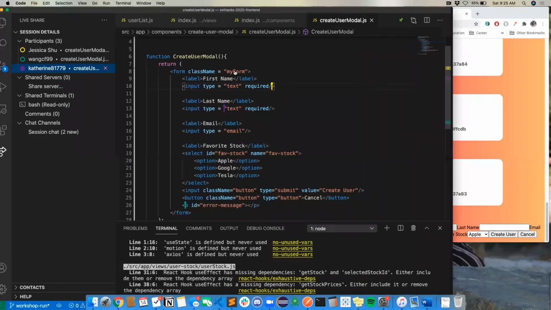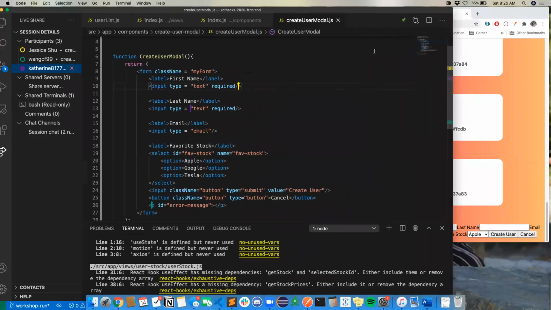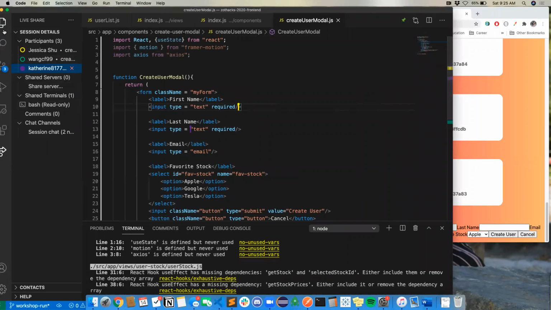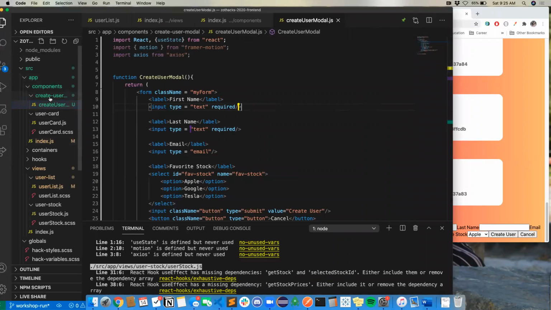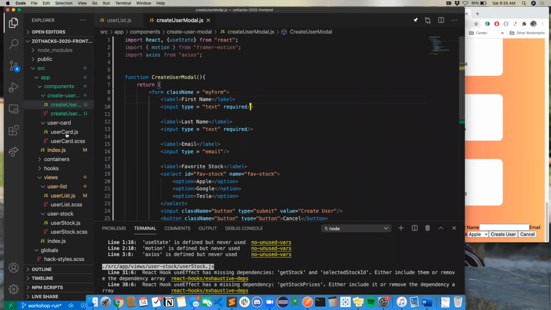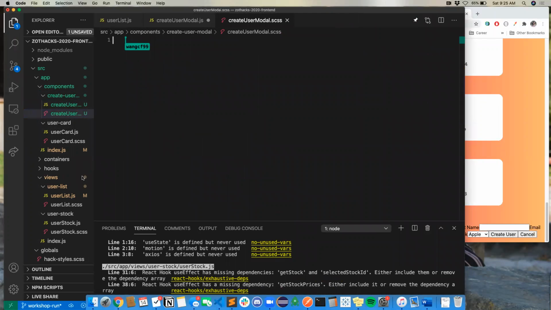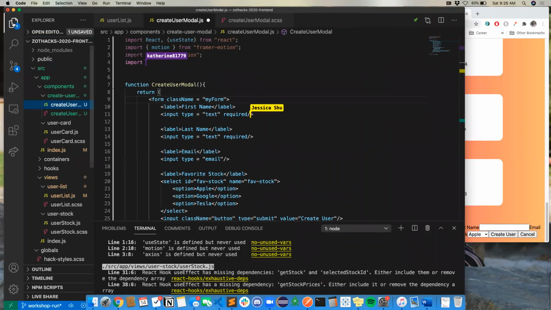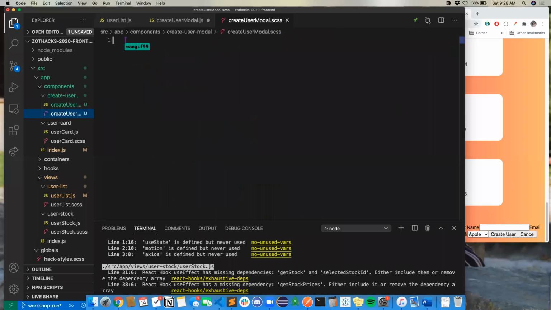Yeah, for sure. Okay, so under create user modal, we're going to create a new file, and it's just going to be the CSS file, which we're going to do all of our styling. So hold on. And that should be created. Okay, it displays. And what we're going to do is first import the file under the create user model.js file. So create user model.css, and then we're going to hop back into the CSS file.